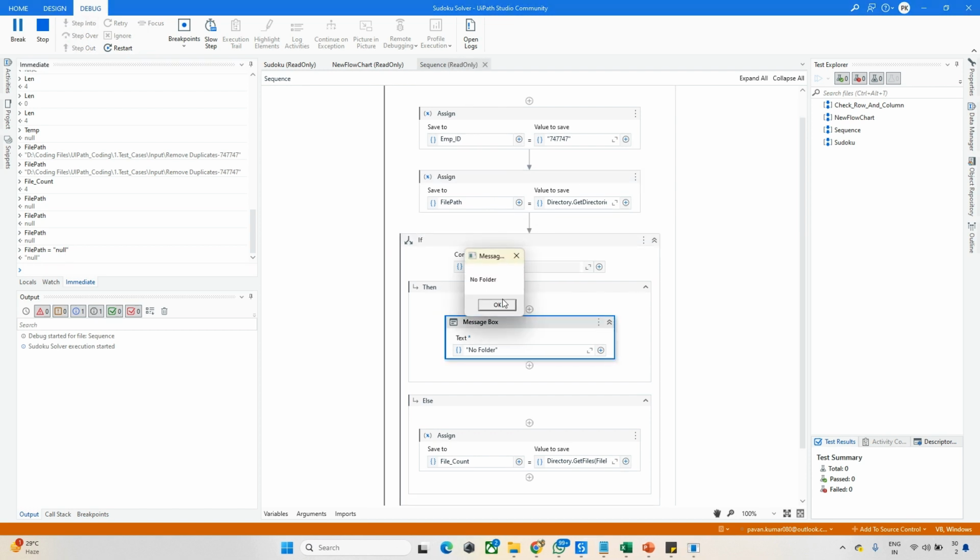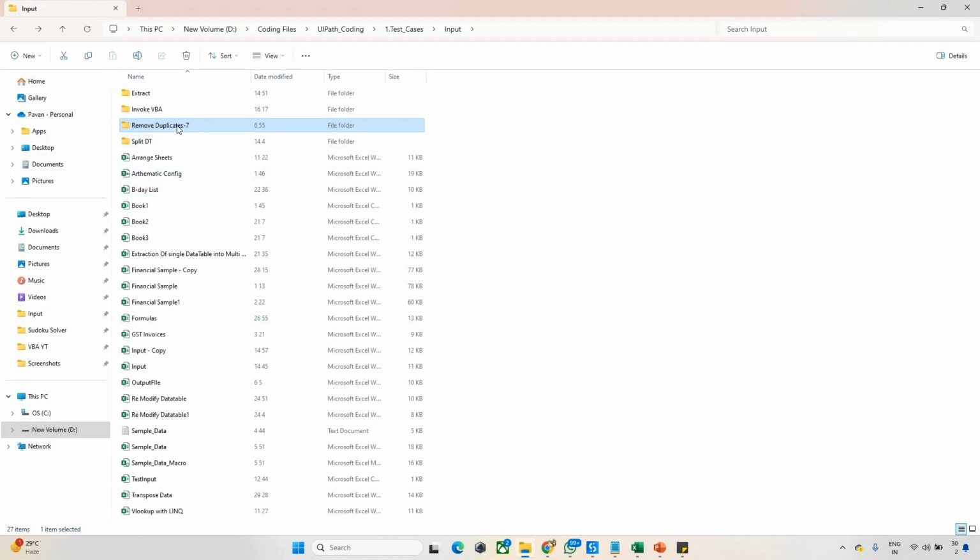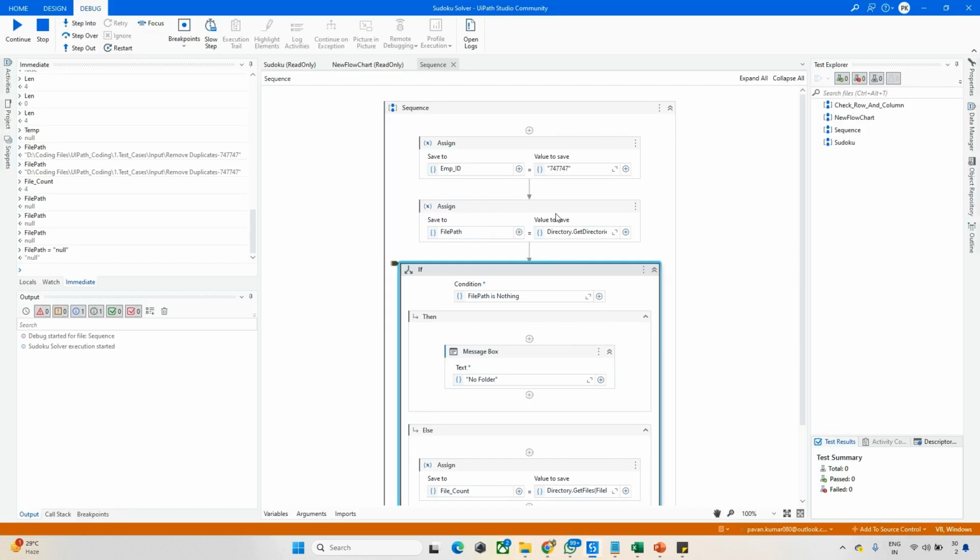So when you check here, there is no folder. So when I go and check here, my folder name is 747747. When I go and check here, it's not available. So this is the way how we can achieve these things.